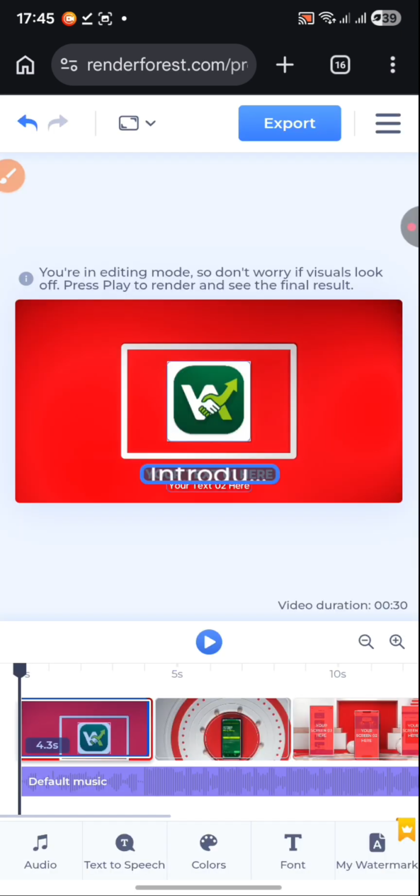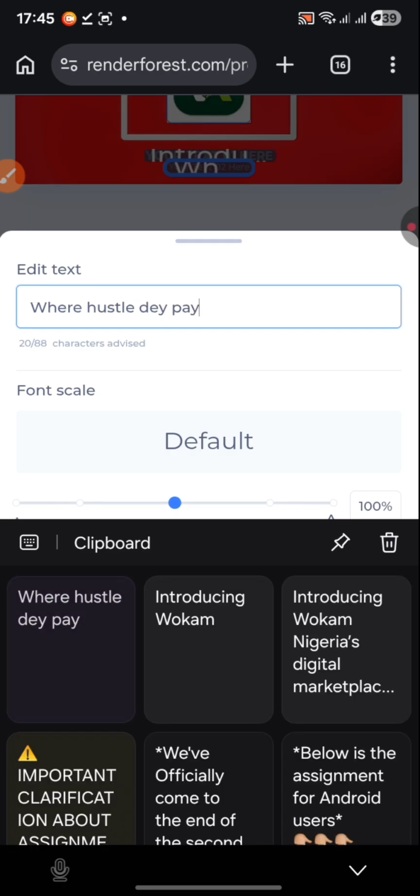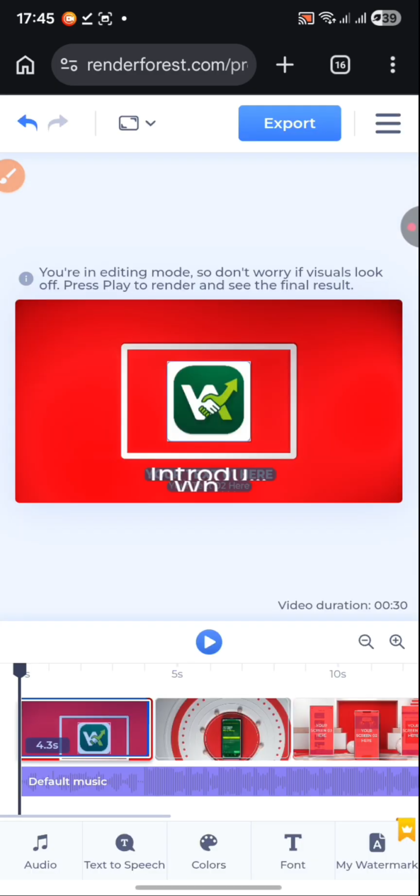I believe all of us already know how to do this. So the second one, you now put "where else do they pay." Let me put "where else do they pay" there. Good. So now let's move to the next one.